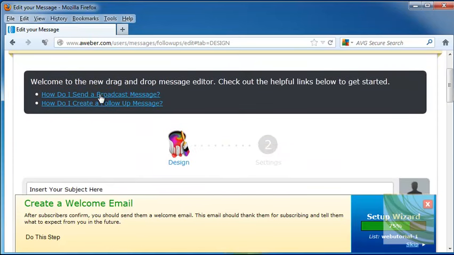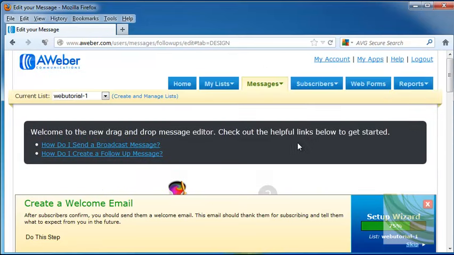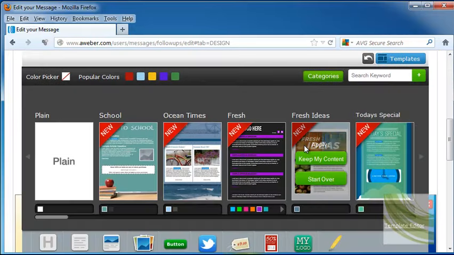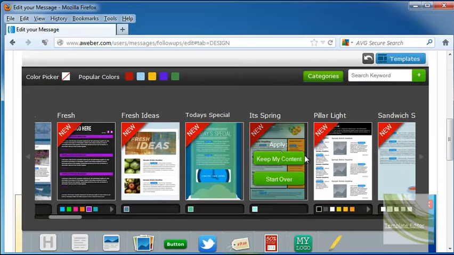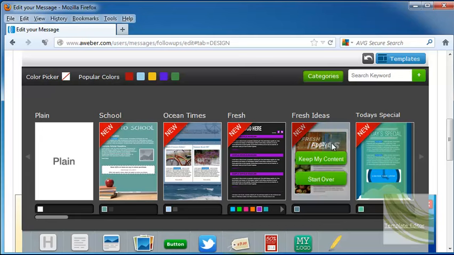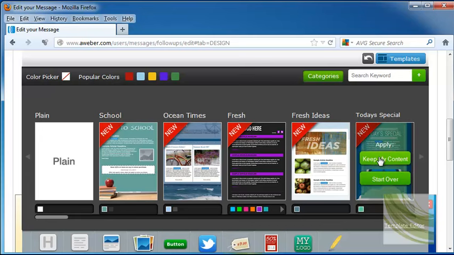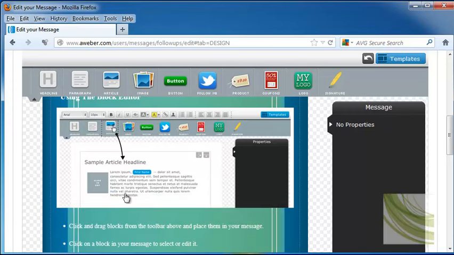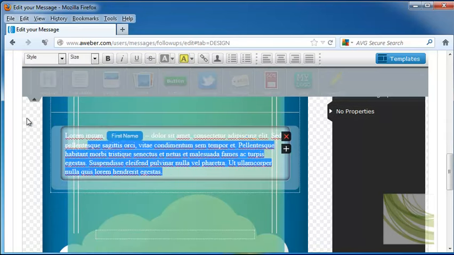So this is the new drag and drop message editor. Let's go ahead and take a look at how to send a broadcast message and a follow-up message. This allows you to basically pick one of these themes that you like, or pick a plain one that you can go in and add your content yourself. So I'm just going to pick one that I want, keep my content, and you can drag anything from up here and pull it down into your message. Let's say I want to drag a paragraph, and I put it right down here, and there it is.